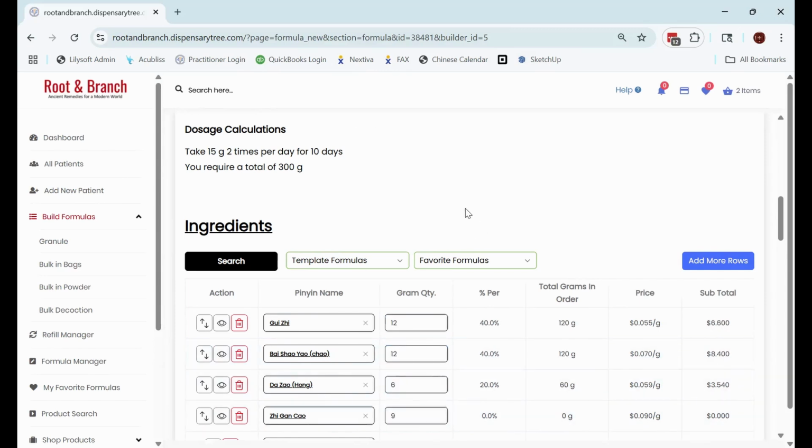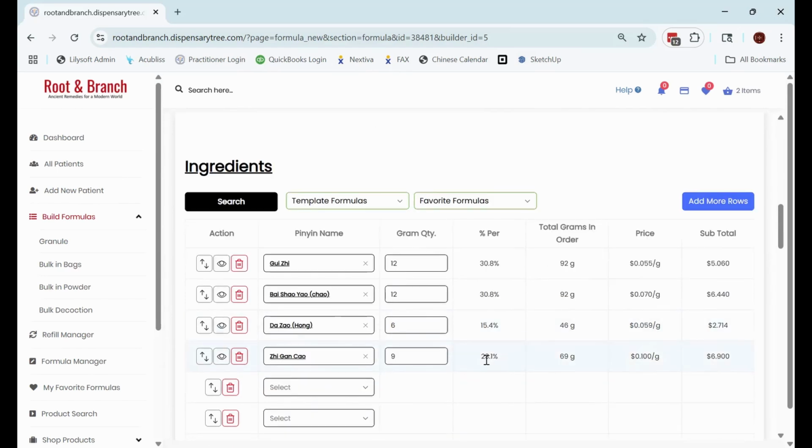Now, where am I coming up with these numbers again? Well, just like with the granule builder, we're just picking the standard daily dose, whatever it is that I would write for a person for 1 day in bulk. Those are the numbers I'm going to use. The system will then take these numbers and treat them as ratios, where the 12 to 12 to 6 to 9. So you can see here that in however much formula I had, be it 5 grams, 100 grams, or 5,000 grams, Guizhou would be 30.8% of that formula. Baishao would be 30.8%, Daocao would be 15.4, and Zhigancao would be 23.1. That would be the deal, right?